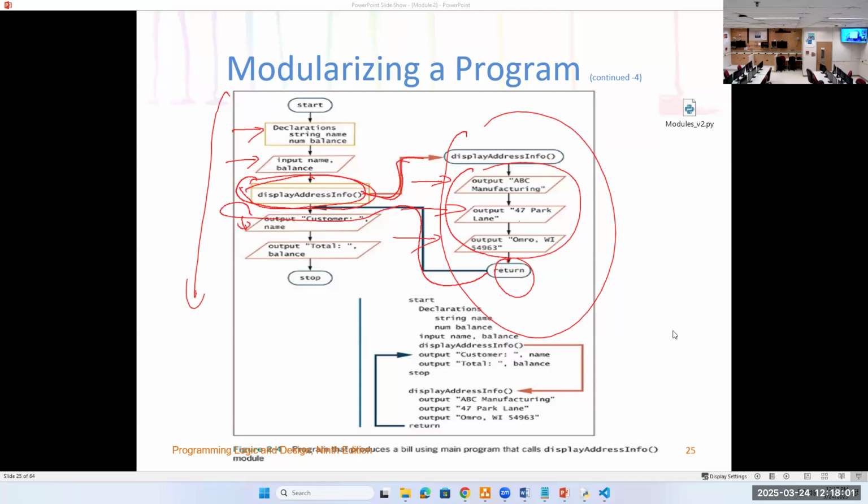Later on, I just print out the customer name and the total. So when you execute this program with the original one, they work exactly the same. The output is the same, the process is the same. You just get the name and the balance, print out the address, and print out the name and the balance. But this one uses a modular structure, and looking at the program, you know that this process prints out the address of every employee.